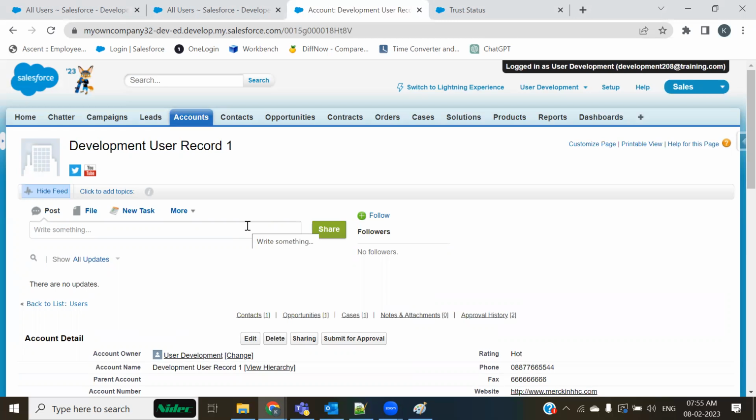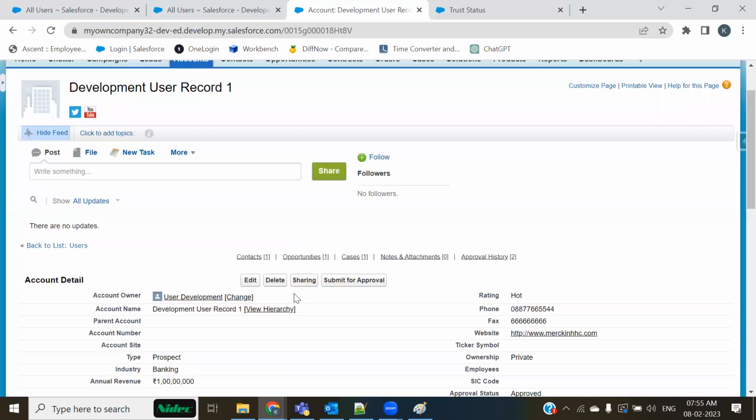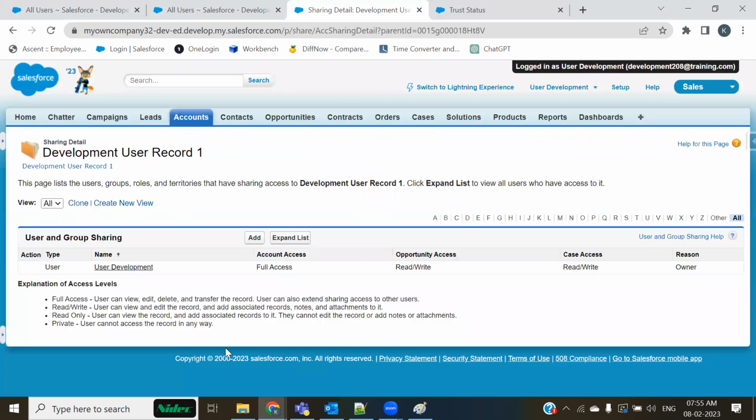It is not going to happen that I share record number 1 and record number 2 will automatically be shared. No, there's a different way to do that. First of all, manual sharing is always done on record level. I'm pressing the sharing button on record number 1. Now it will show me to which user this is right now available. This record number 1 is already shared with the development user.